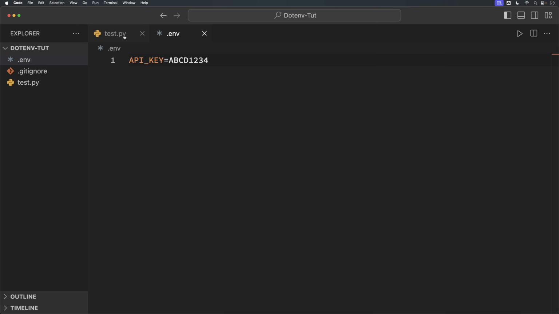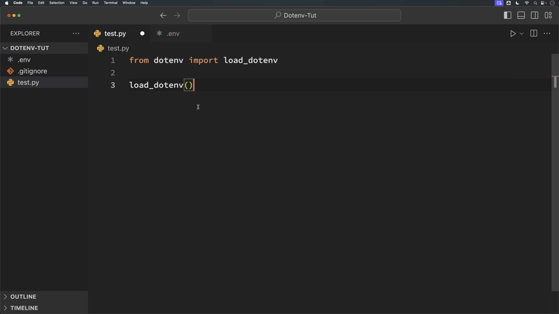So I'm going to open up our test script here. Now, first, we'll want to import the load_dotenv function from this module. So to do this, we can say from dotenv import load_dotenv. And then we can load our .env file into environment variables just by calling that function. So I'll call load_dotenv, and save that. And simply by running that, those values within our .env file will be set as environment variables that we can access.